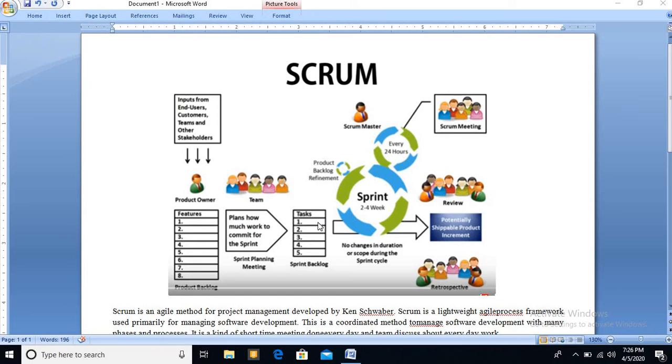But one thing you keep in mind, when a sprint is started, you are not able to make any change in that until it completes. So there is no change in duration or scope during the sprint cycle. Means in this cycle, whatever you decided before starting the sprint, it is pre-decided. You are not able to change anything in the sprint. Now, in this sprint, I told you the timing of a sprint is 2 to 4 weeks.